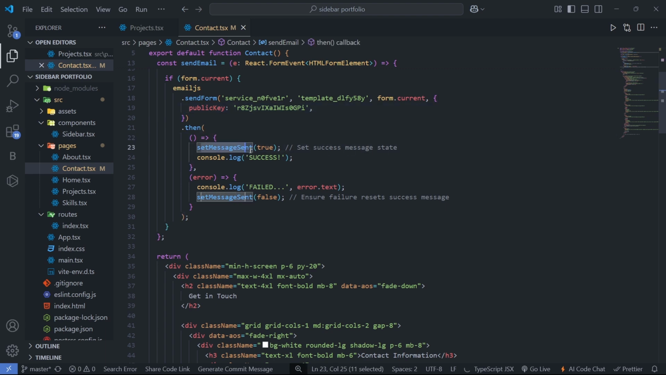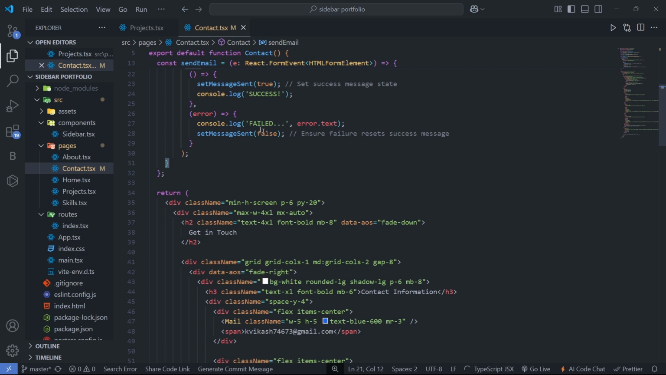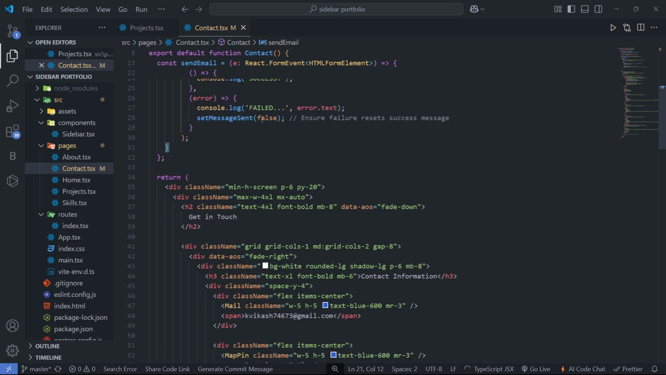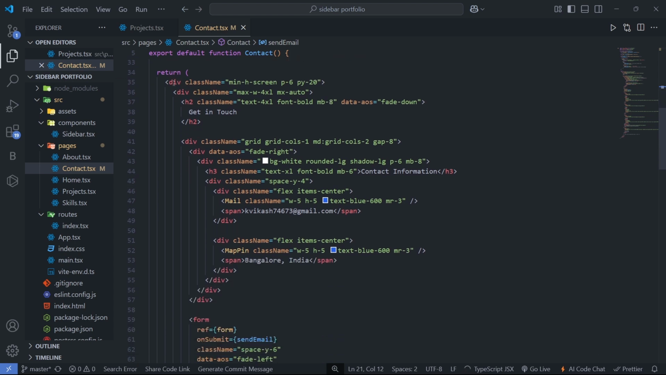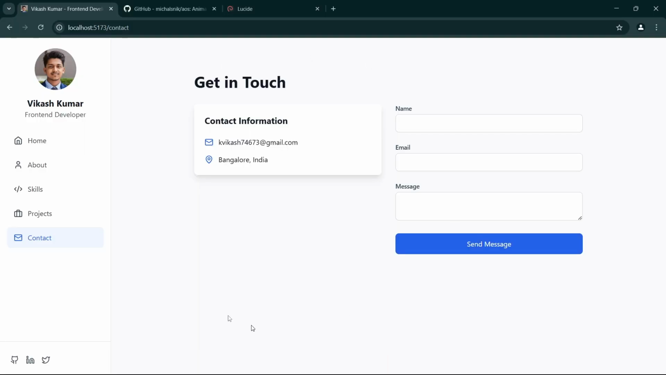If the message has been sent, it will return a promise, so .then promise. And in this we have an arrow function. In this we set messageSent true, meaning it has been sent, and console.log success, and if there is any error it will show the error message and set messageSent false. So in the JSX we have a div for the minimum height screen, right? This is the height screen of this section.